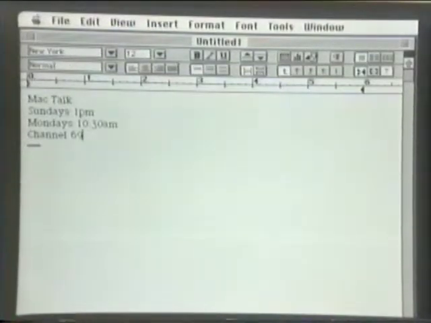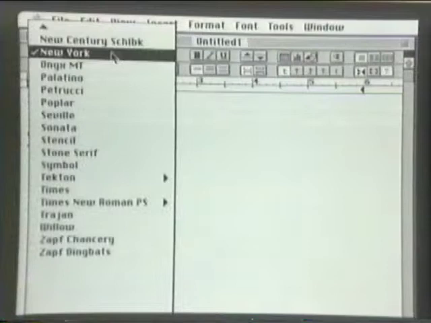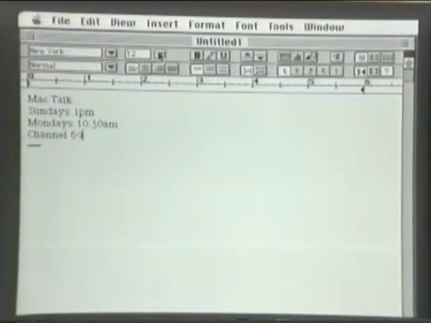Here in the ribbon, which is a set of tools that duplicate some of the functions in the menus, but is right on the screen for you to use quickly, is the current settings for this document. This is the font menu. The current type is New York. The point size is 12.